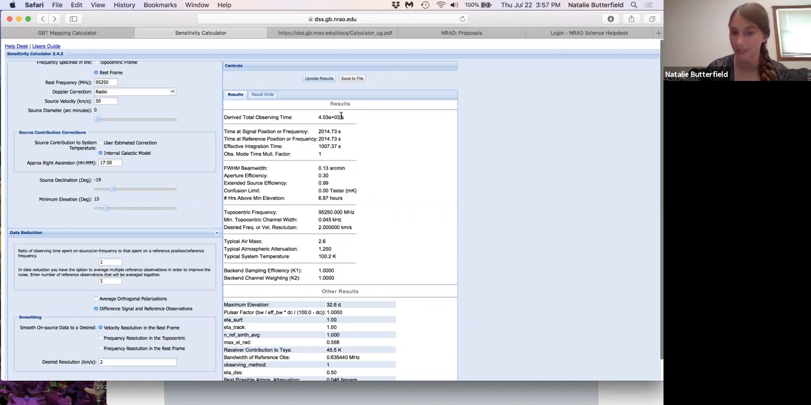If you're doing mapping, then you want to be using this signal position time in order to calculate the mapping time that you need, with the understanding that if you're doing, let's say, a reference off, then maybe you need to add in an extra scan or something, for every 3 scans that you have on source.